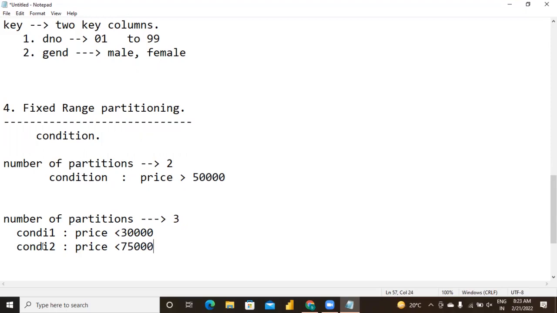First condition false means what, sir? Definitely the value is greater than or equal to 30, right? Then 30 to 75 will be in the second partition. Still false? Suppose the price value is 80,000. First condition false, second condition false. That will be in the third partition. In that way, conditionally you can split the data into your chosen number of partitions.